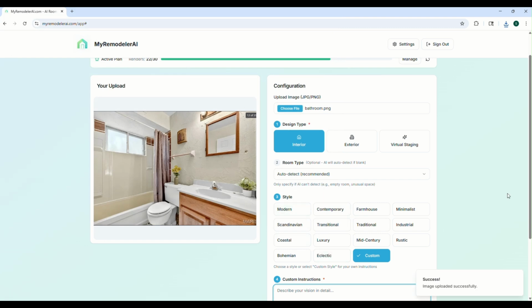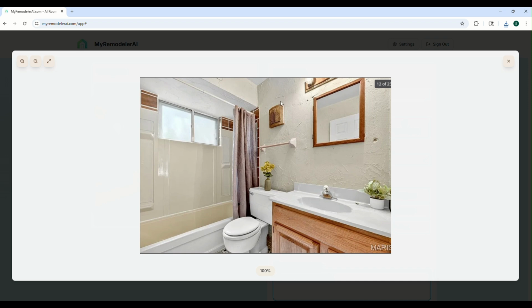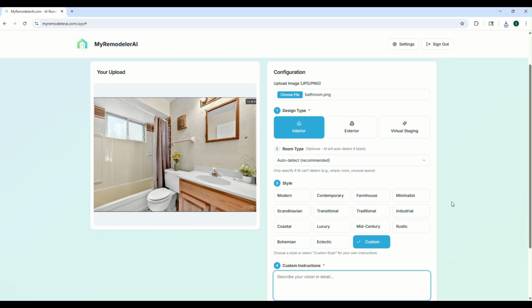And this was an image that I found off of Zillow as well, of an old, outdated bathroom. As you can see, the wall, the plaster is pretty bad and beat up. And this is one of those tub surrounds. And really everything in here is pretty outdated. So I've selected my image. I've selected interior. I'm going to leave the room type to auto detect.